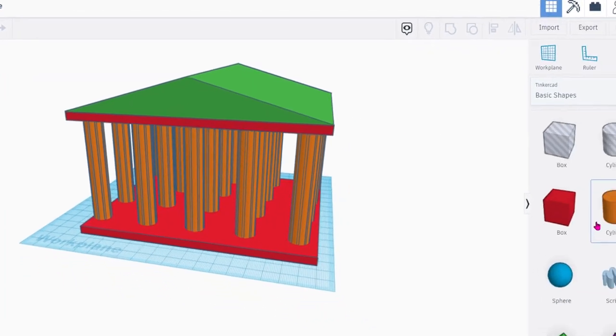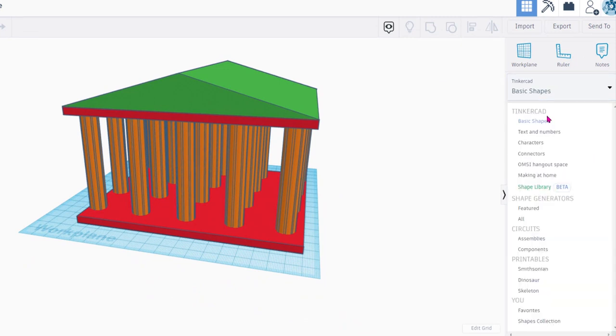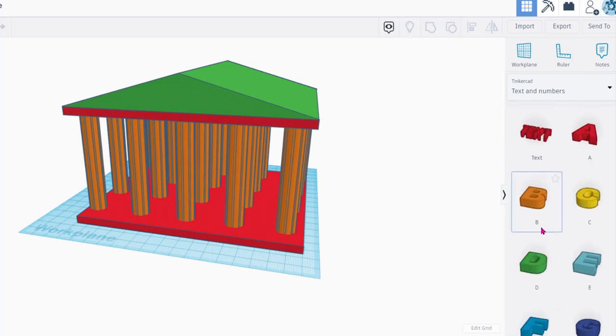So if I scroll down here, you'll see it says text, so I'm in basic shapes. I could have also just clicked under basic shapes and gone to text and numbers, and you can get individual letters, but I'm just going to use this text one. So if I click it, I'm just going to drag it and put it down on the ground there.